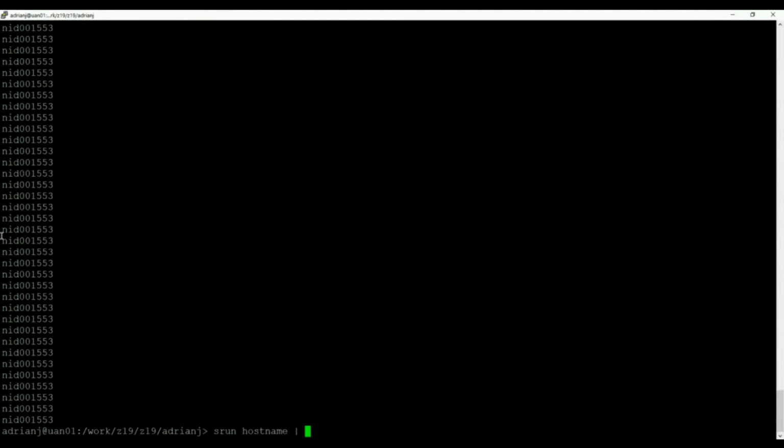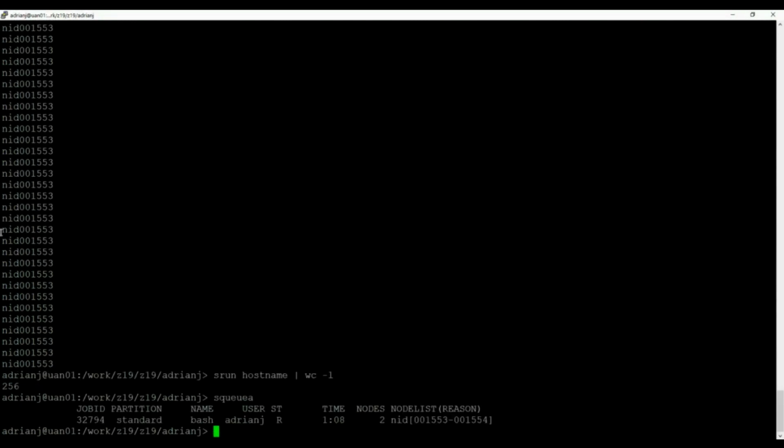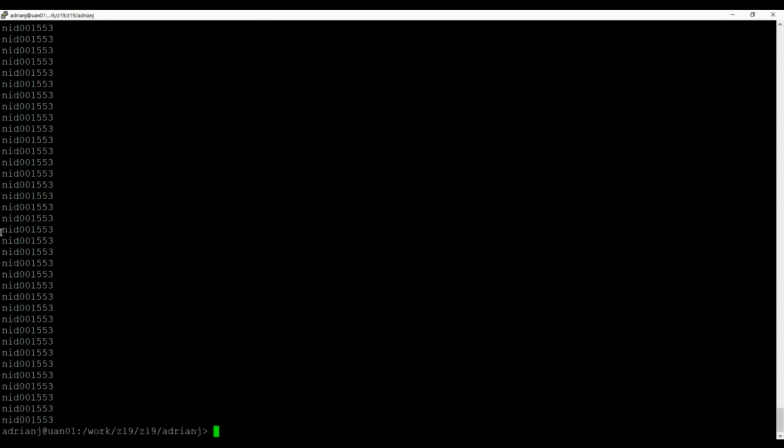But here you can see it's created 256 versions of this command, and it's printing out the host names of those nodes. So I can run a job directly from here now because I've been allocated these resources. These nodes are mine, they're sitting there. If I'm not using them, they're being wasted. So I can do an srun, run a job on it, and I get back here.